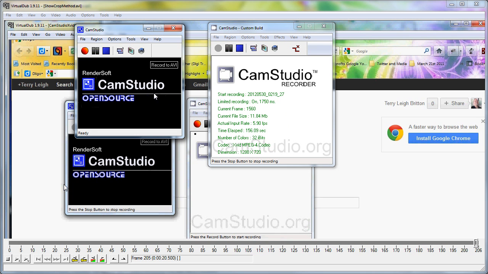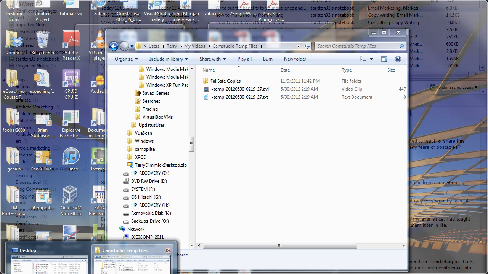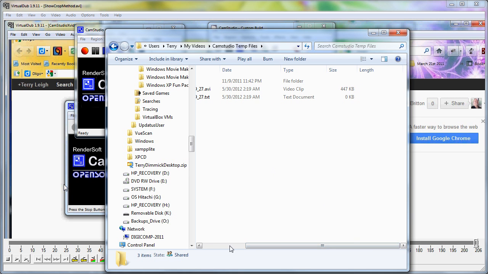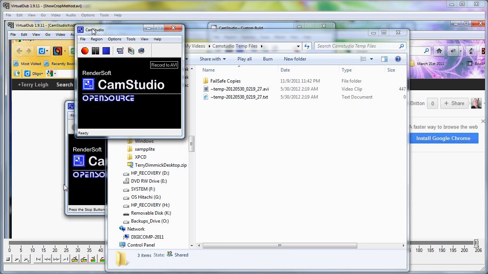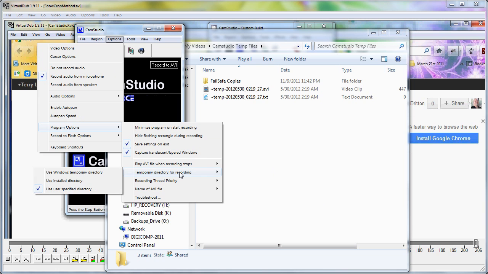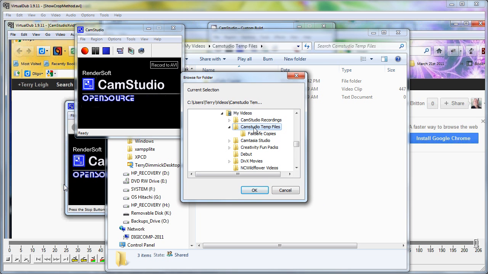Okay, so what am I talking about? Let's bring up some folders here. And here you have the temp files that are actually part of this current recording that's going on right now. I have actually gone in and set under the options, program options, and under temporary recording, directory for recording, I say use a user specified directory, and I take it over here to this CamStudio temp files folder. And you see there's a fail-safe copies folder. I'll explain that in just a second.